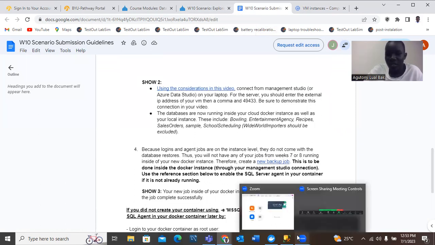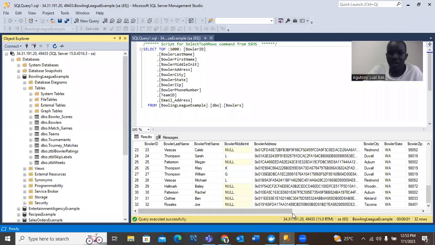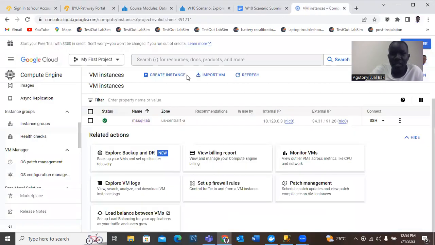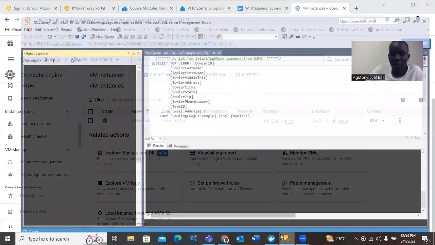So right here, this is my SQL Server Management Studio. This is the external IP address that I use to log in, through this port, to my management studio. And that is the virtual machine that was right here. I used this to log in, and it went well.